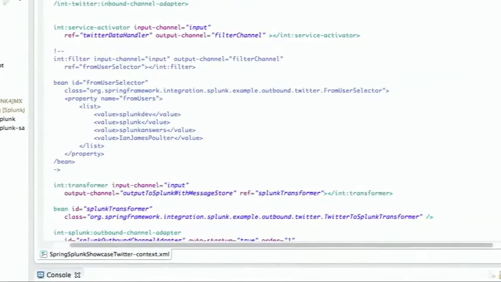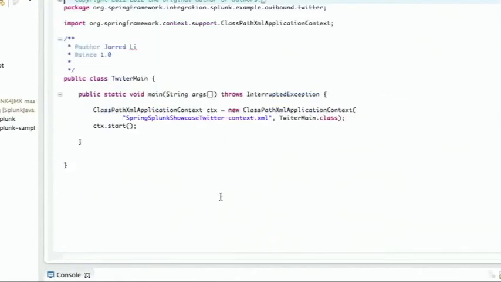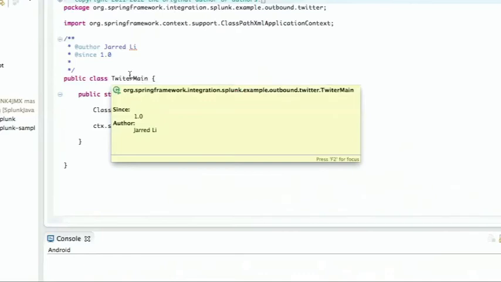So let's just go down and have a look at a bit of code. We've got this simple little Twitter app over here. It's just loading in a Spring context over here. I know it's misspelt, so don't point that out to me.